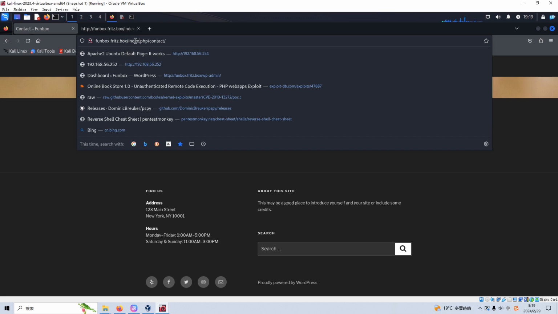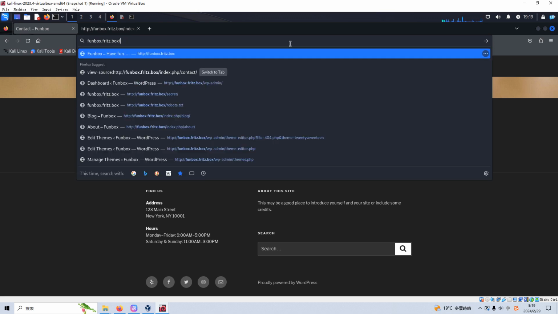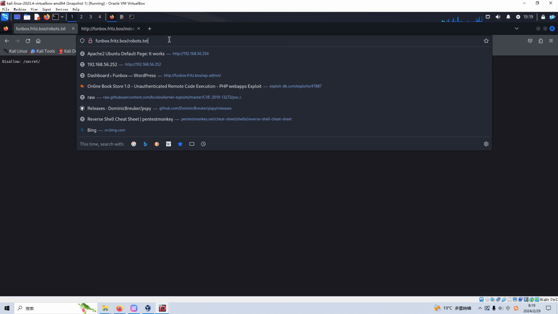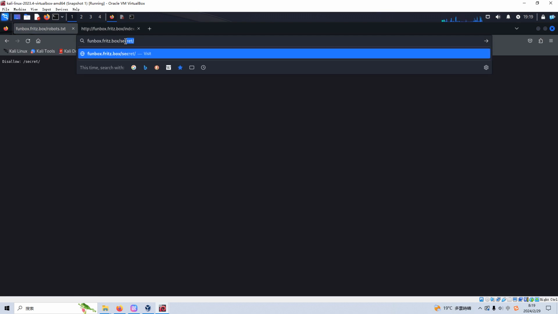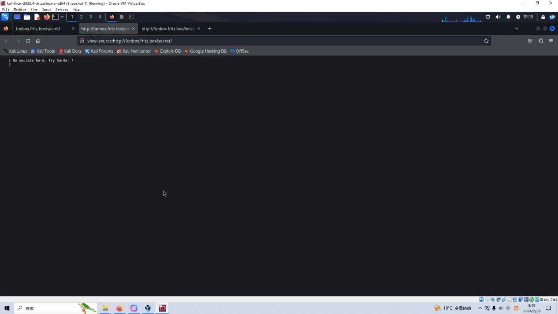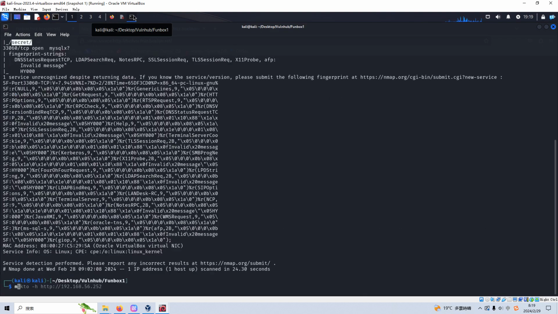Okay, so now we can access the robots file. As you can see, secret, and then we can access this secret. Nothing interesting, no secrets here. Try harder. I think this is some sort of rabbit hole. And of course, we also can check the source code of this page. Nothing important as well. Next, we can use Nikto to do the enumeration.